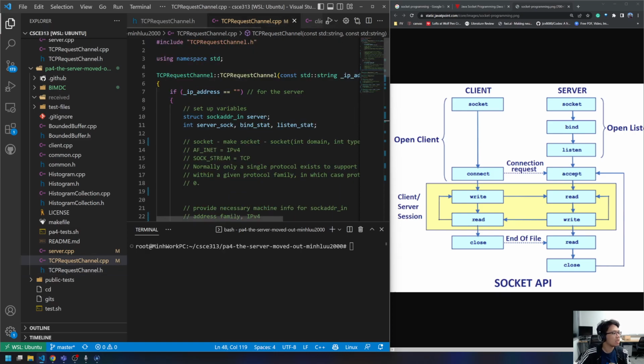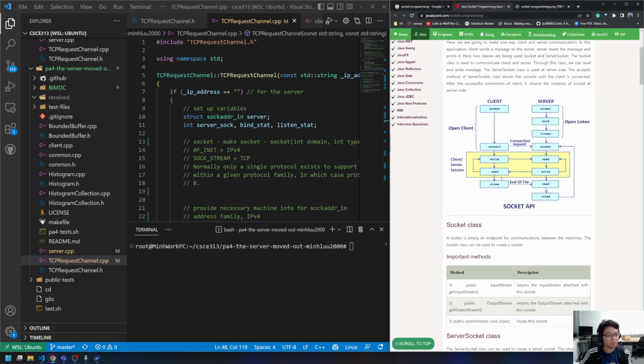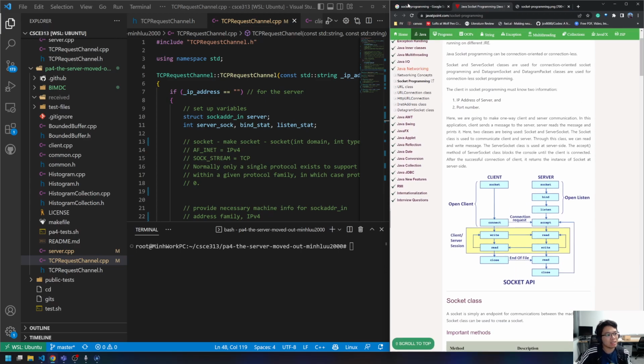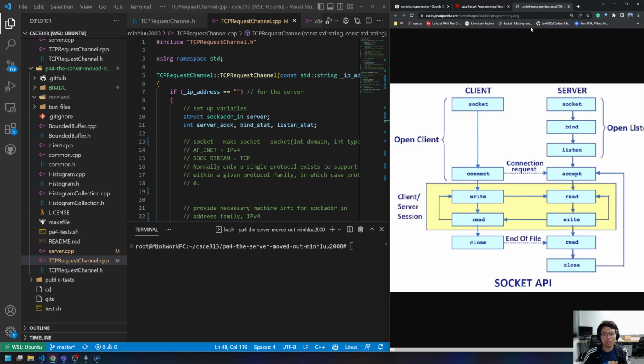Okay, so here's your TCPRequestChannel.cpp. I recommend having a picture of the socket. This one is for Java, but it's exactly the same. It's standard TCP protocol, so it's a standardized protocol. So regardless of whatever language you use, they should provide the same experience, at least for Java and C++ and Python, as far as I know.